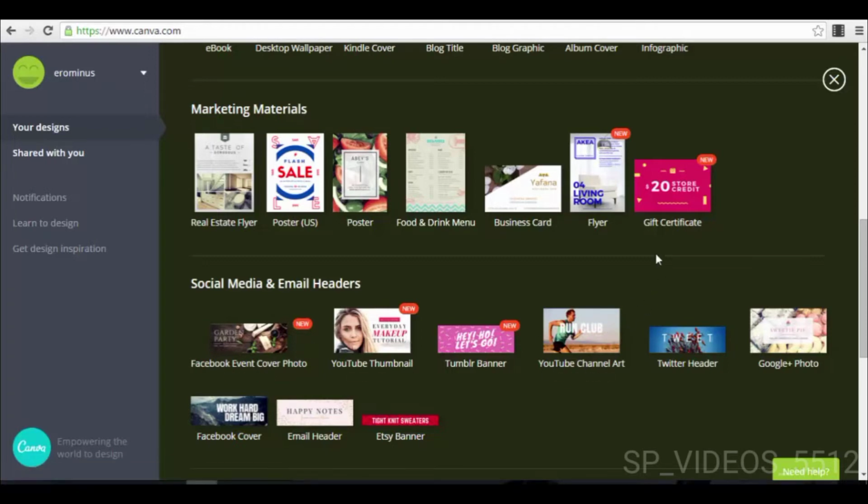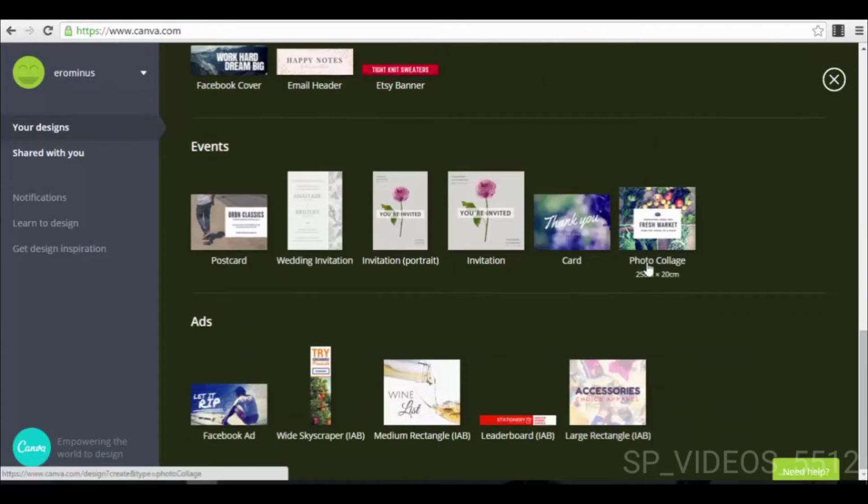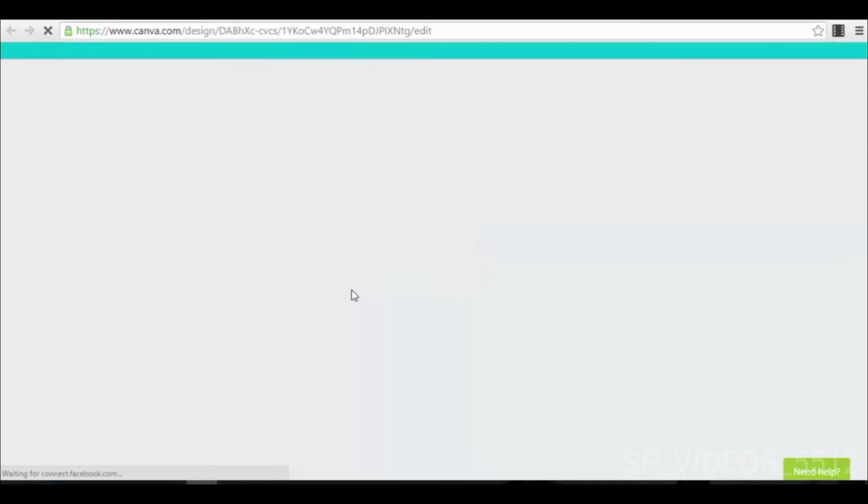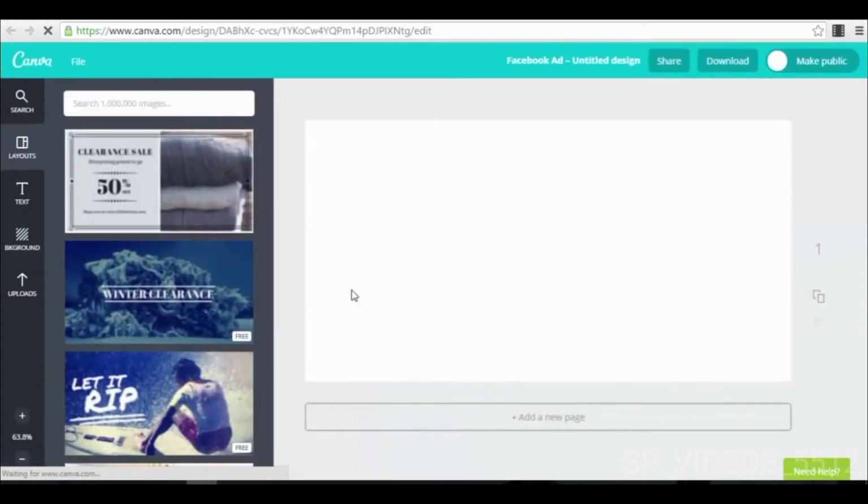Any option that you select, you will see you have different types of templates that you can edit after you enter and select that template. For example, we will go to ads. We have Facebook ads, wide skyscraper, medium rectangle, leaderboard, large rectangle. If we click on the Facebook ad, the app will load the template, and this is practically the editor in Canva.